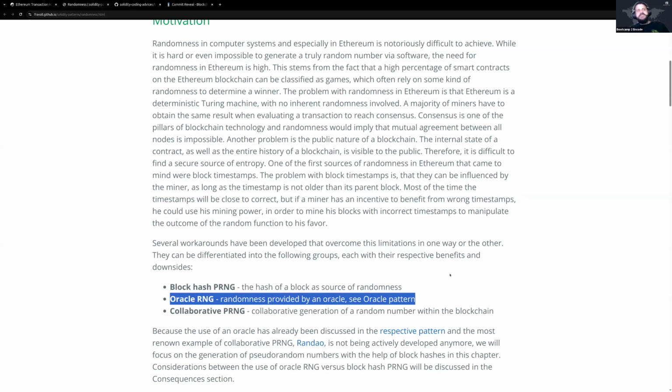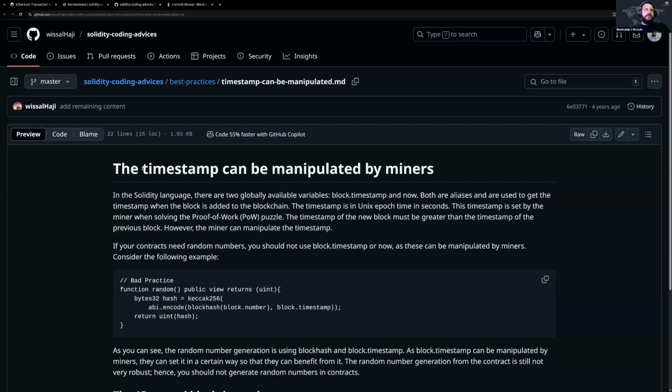The first is very simple, but is very flawed too. The timestamp of a block, the hash of a block, all the information of a block on the transaction, they can be manipulated by miners and by validators. Okay.